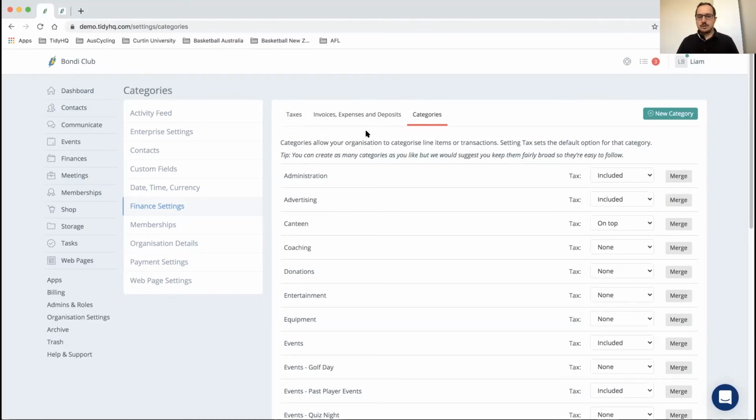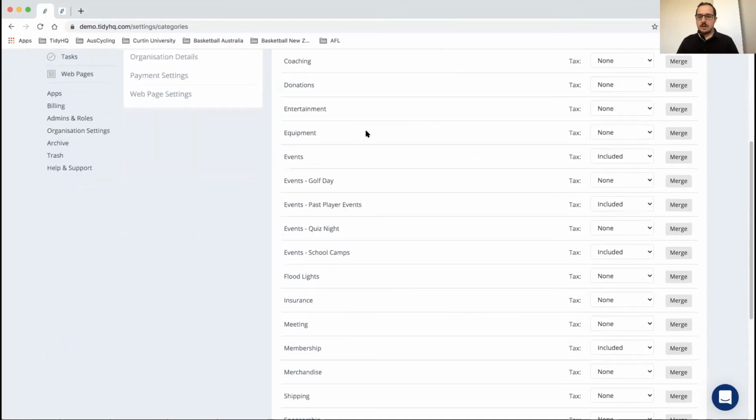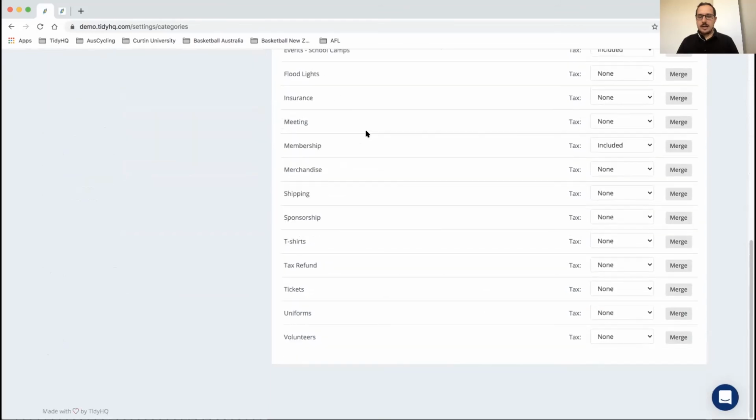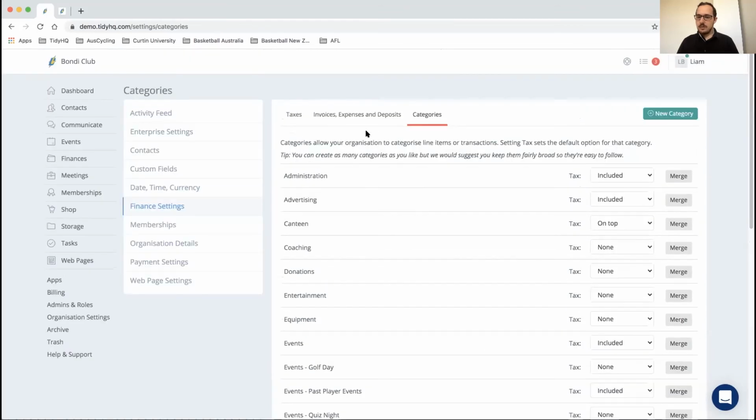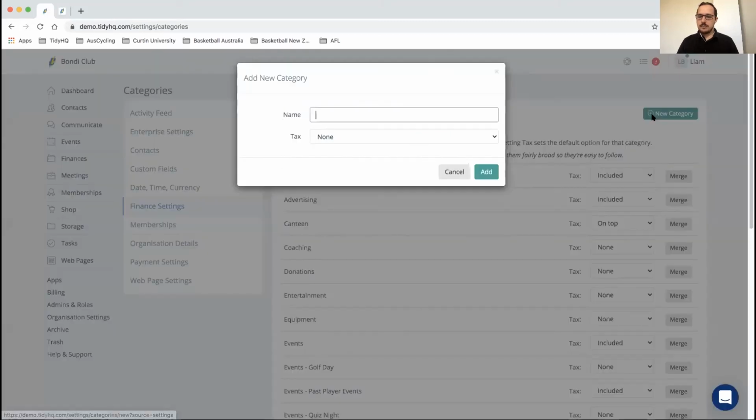So what it allows you to do is create categories for the money coming in and out when you manage your finance section. So it's a good idea to configure this when you're getting started, to think about what expenses and income you do have throughout the year and creating a field for those. So to create a new category, click on the top right-hand corner, give it a name and decide whether it's got tax included on top or no tax applies at all to that category.